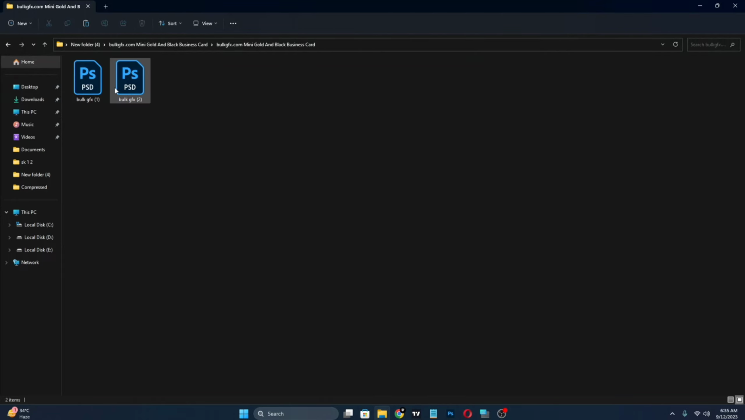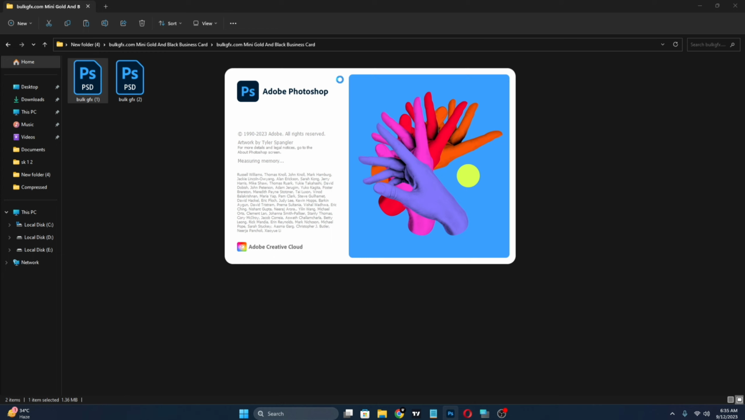These are mini gold and black business card templates. This is the front and back of the card, and you can download it from the link in the description. Here is the PSD format, raw Photoshop, totally customizable.